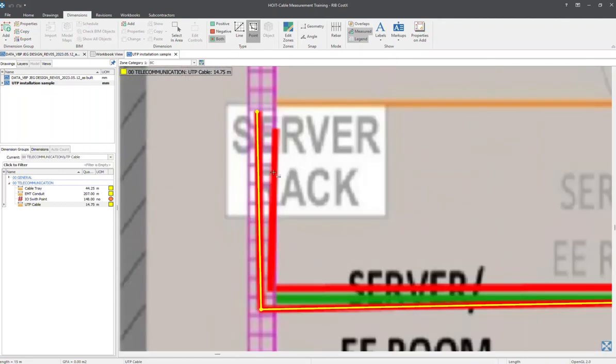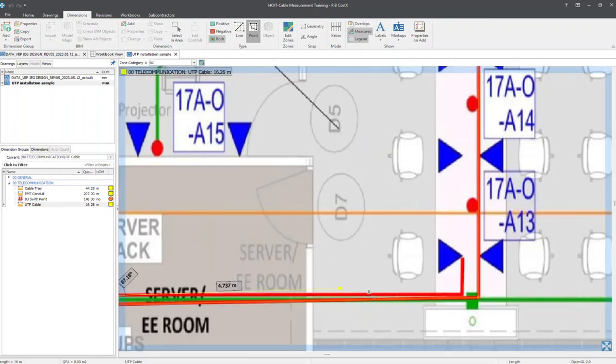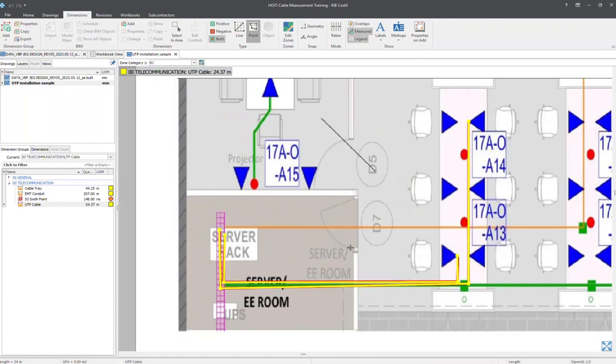Then we have another one from this point. I make sure the continuity is there, from here until here. So now we have two dimensions, two different cables, and the total is 24.37 meters. So now I have finished the quantity takeoff.